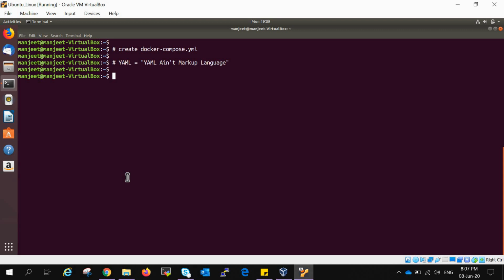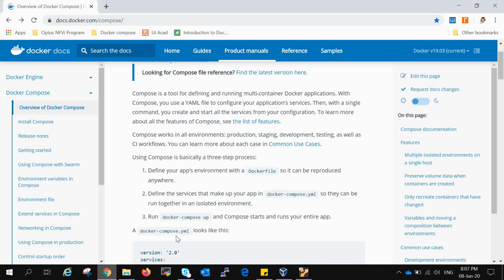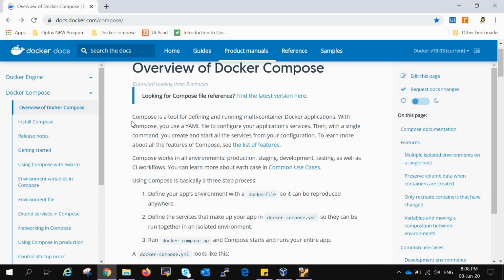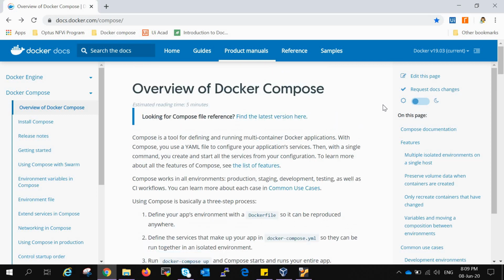Now, before creating the file, let me show you some Docker documentation. This is an overview of Docker Compose. I will paste this link in the description as well. As I have said, Compose is a tool used for defining and running multi-container Docker applications. Docker Compose is used to define services, networks, and volumes for multi-container Docker applications.